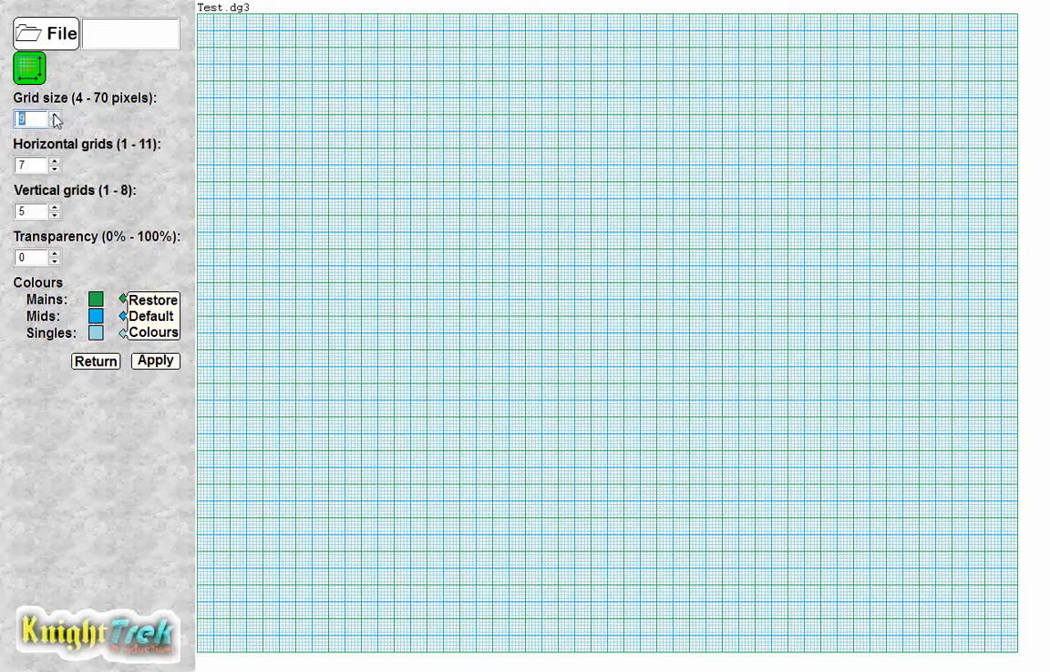So for this video, I'm going to set it up to 10, 6, and I'm going to apply a transparency of about, let's say, 40%, just to make my drawing elements stand out. I'm going to keep the default colors. So I'm happy enough with this graph paper setup. I just click apply. The graph paper is redrawn. And there we are, we're ready now to start drawing.